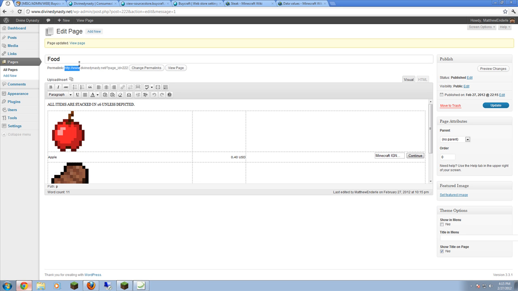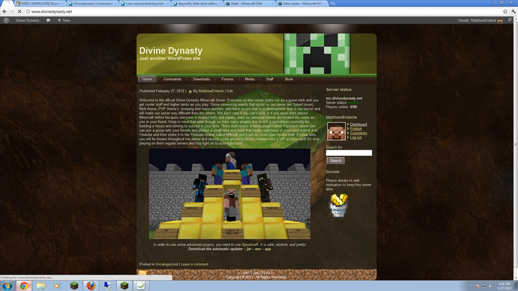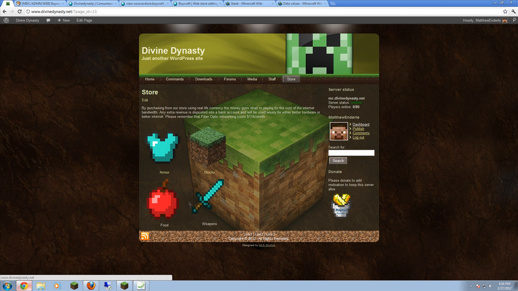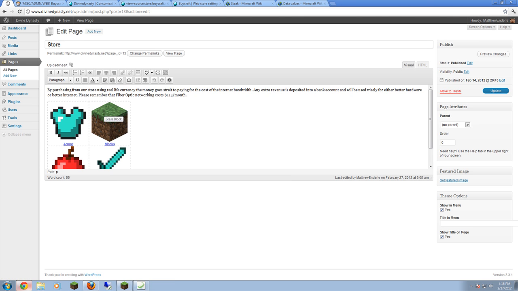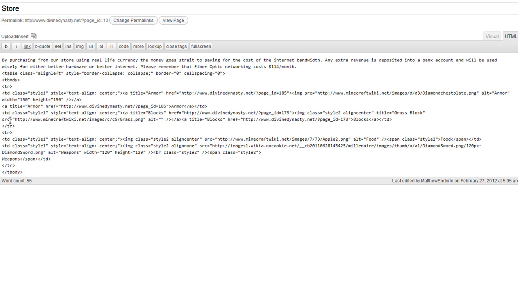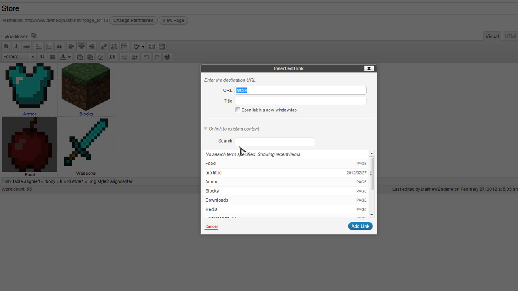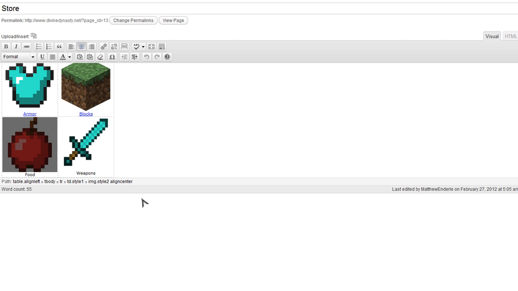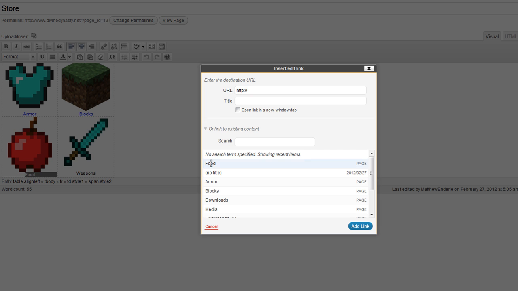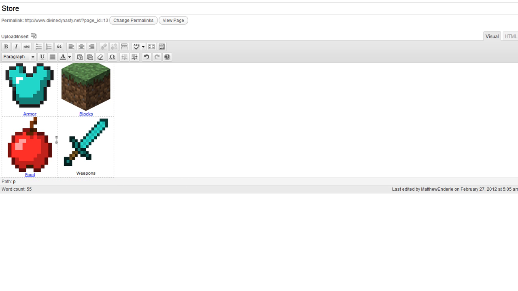And we're going to go back to our store page. And this is actually just another table. I will show you it in just a second. It's just a regular table that I made. And there's the code for it. Copy it yourself if you want. And then I'm going to click on the picture, and I'm going to link it to my food page. And I'm also going to link this to my food page. Add a link, and there we go. Update.